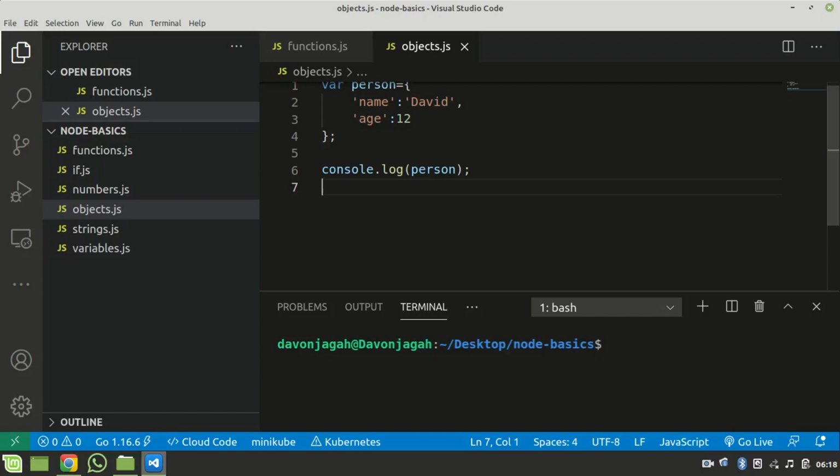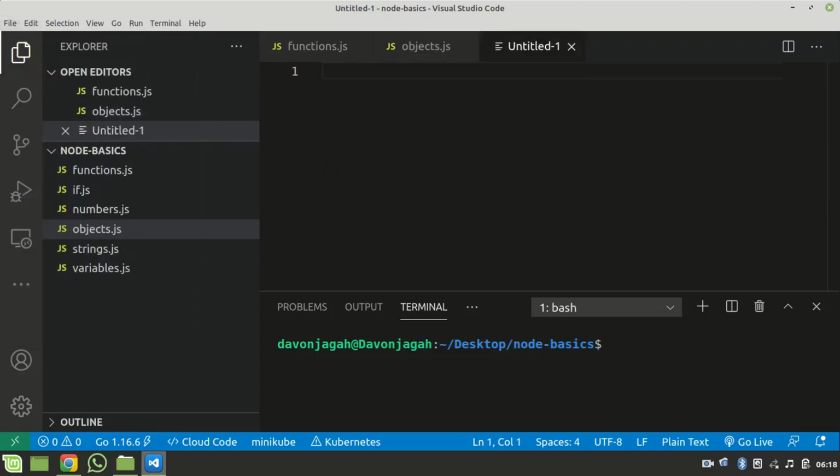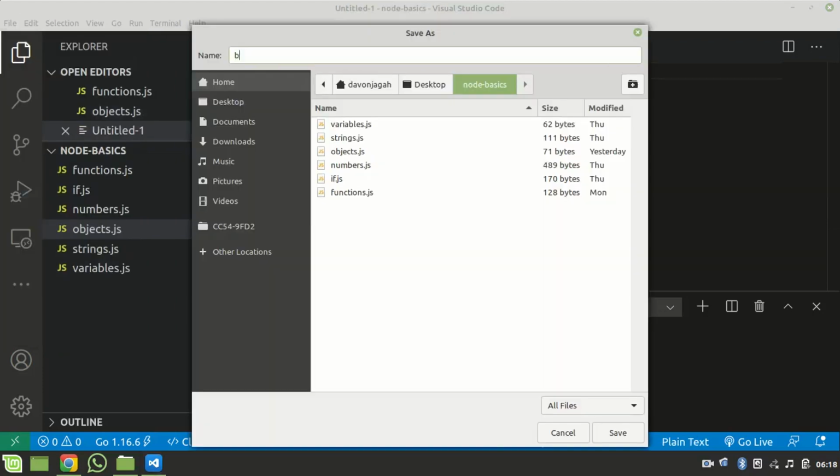Day everyone. Today we'll be talking about booleans. Let's go ahead and create our new file. Our name is boolean.js. So you can go ahead and save that as boolean.js.